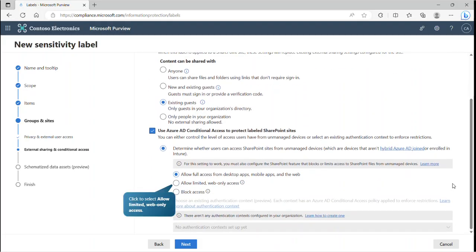I'm going to scroll down. And then here, we're going to allow limited web-only access, with web-only access, from unmanaged devices. This option also prevents users from downloading or printing files. Okay.